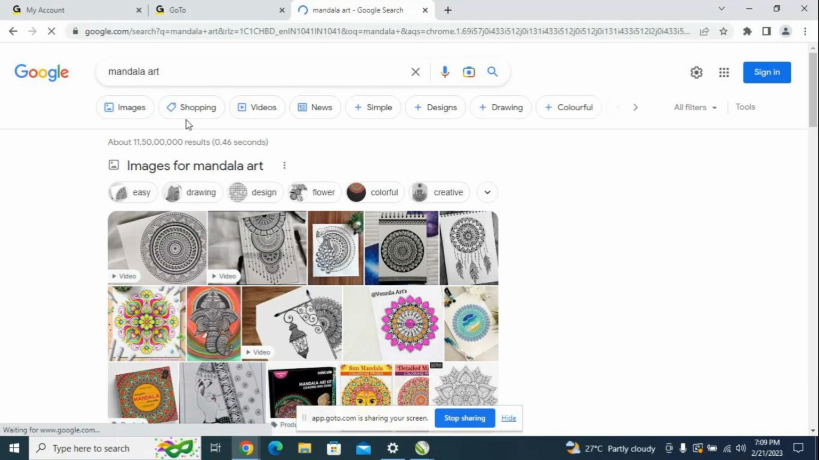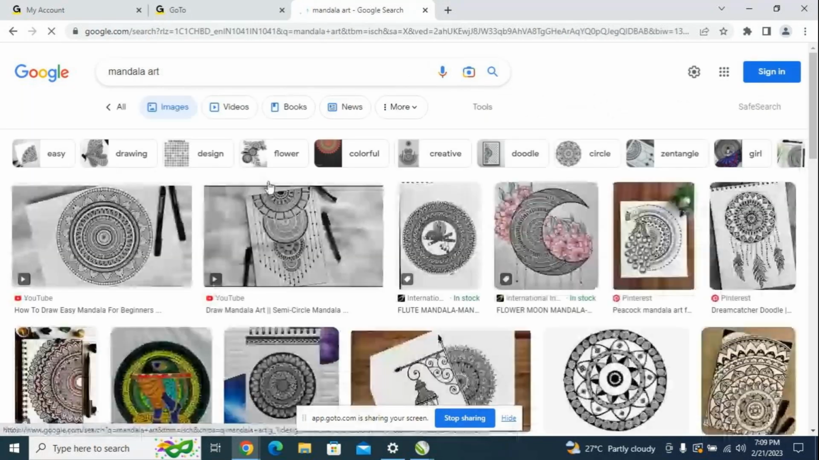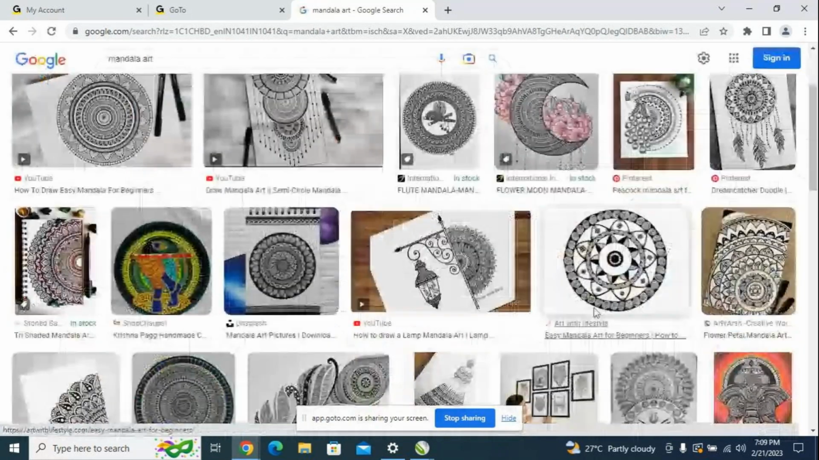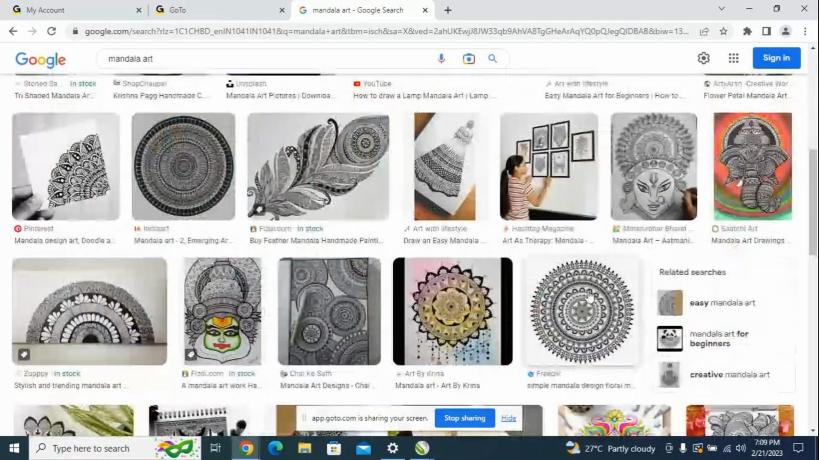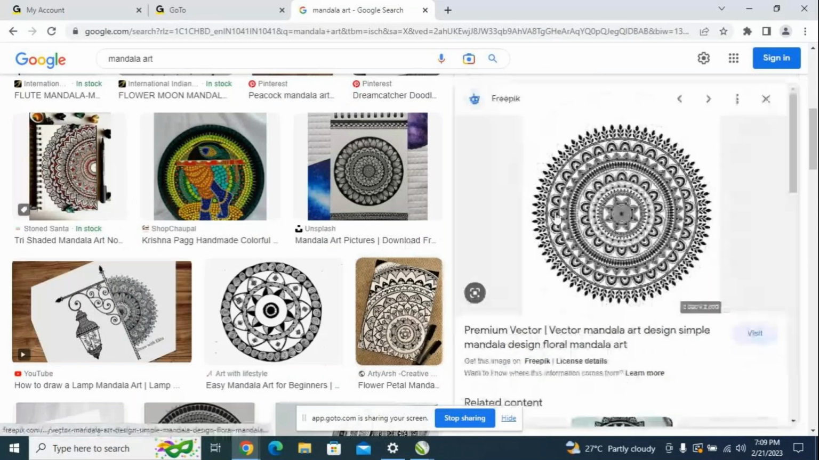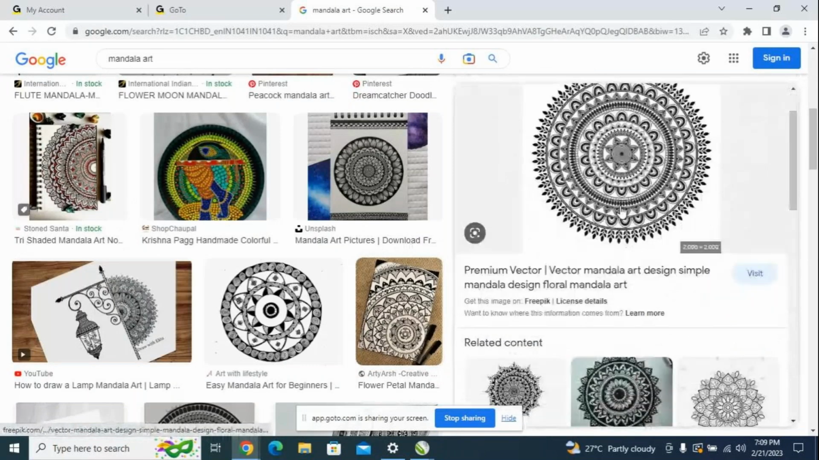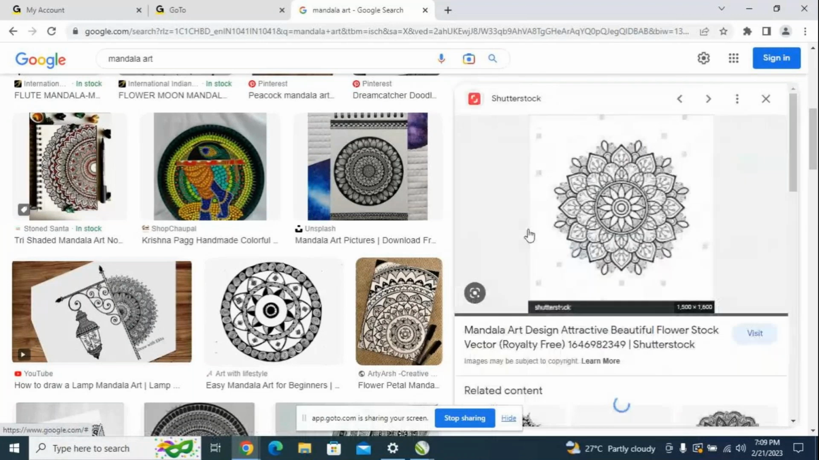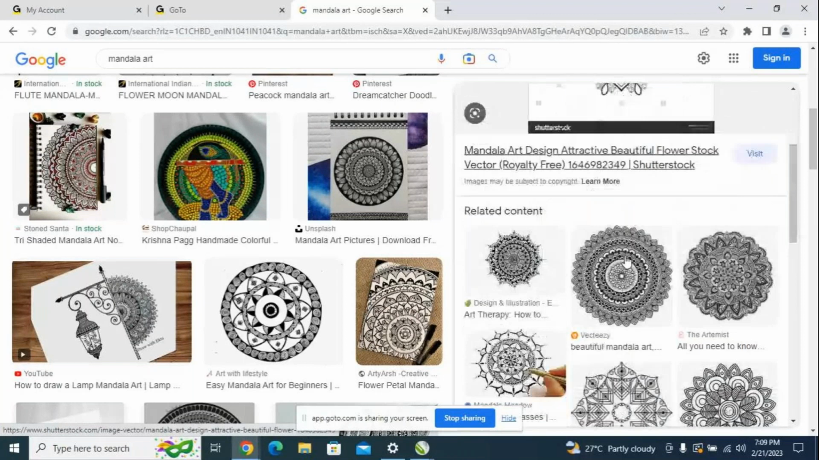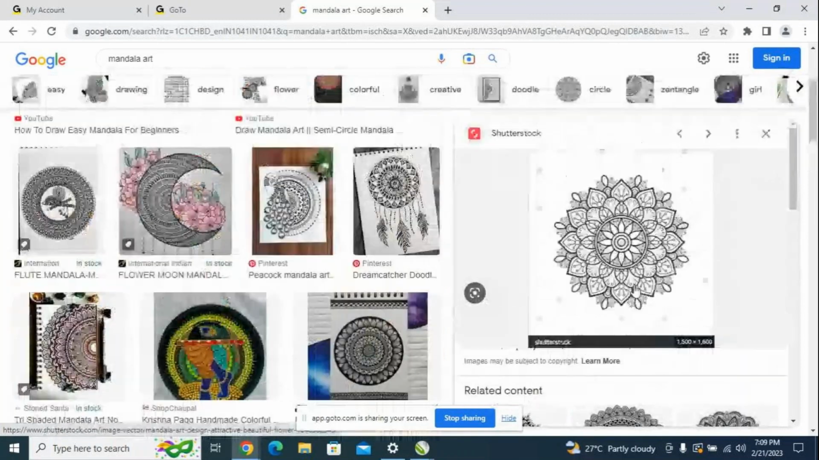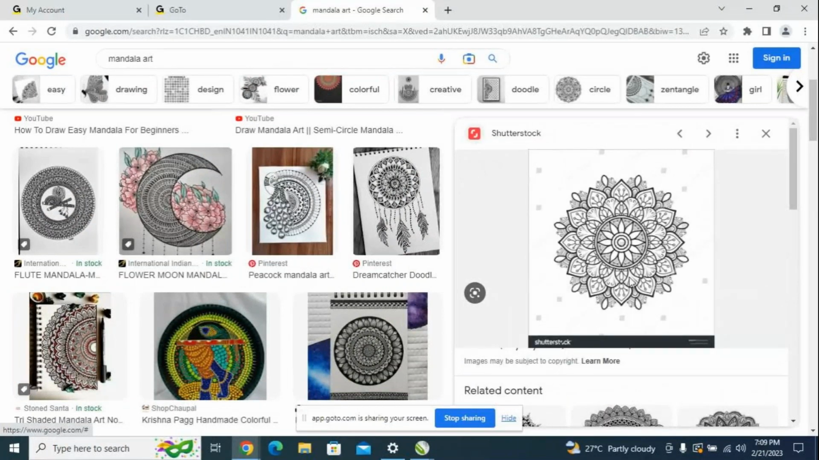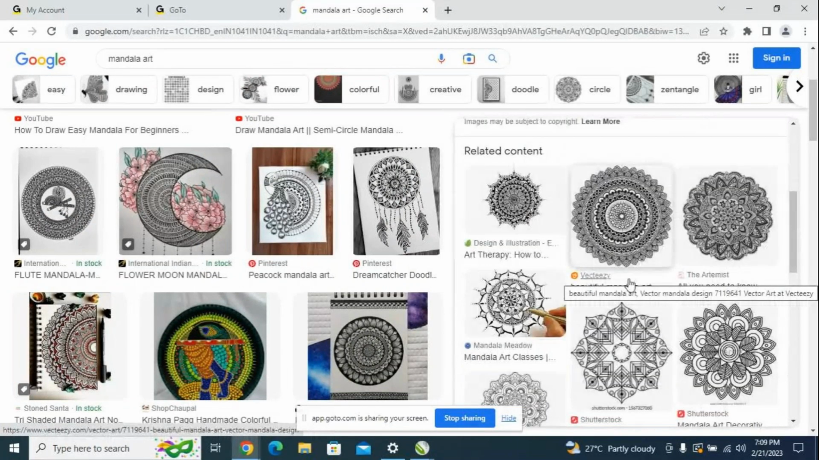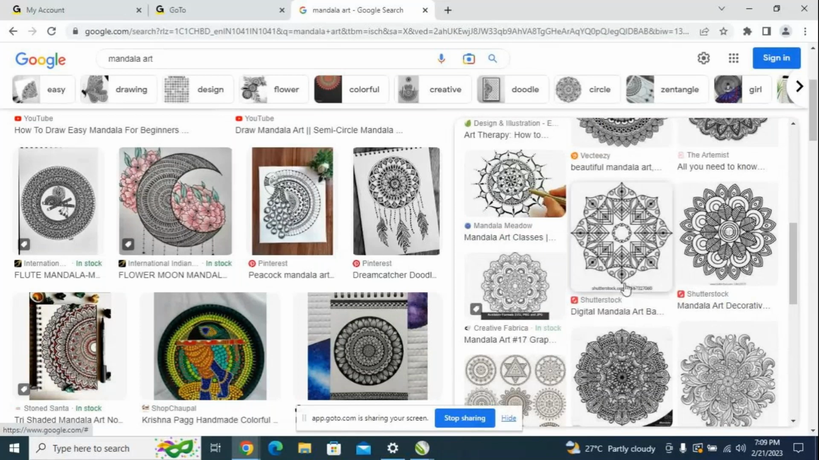So this is mandala art, like this. You can do mandala arts like this. Okay, I'll show now how to do it. You can do like this, and some people will keep this as a logo also, and some people will draw this in a digital way.